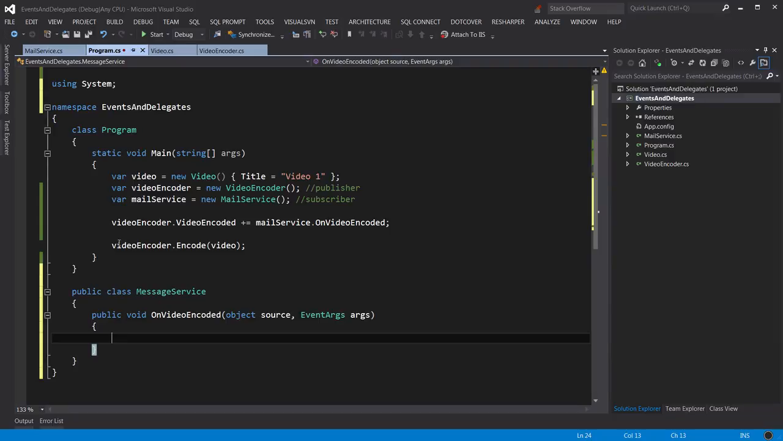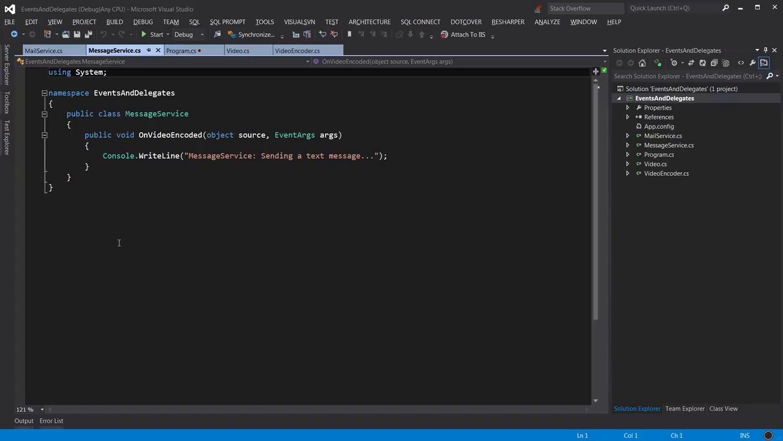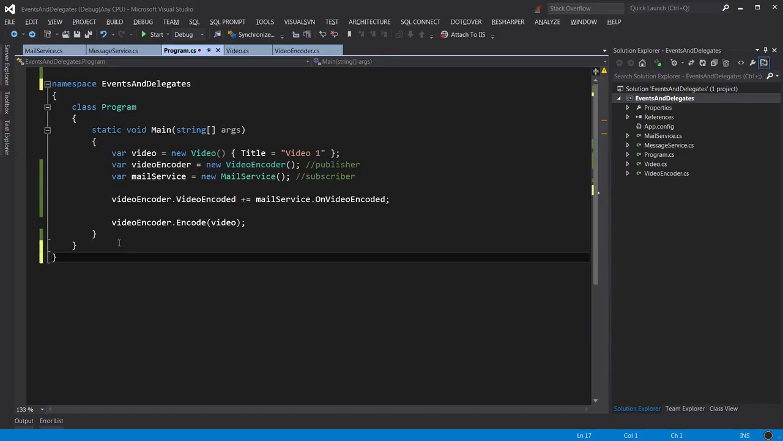Again, we want to simulate a texting scenario. So just use CW, console.writeLine, press tab. There you go. So we are in message service now, sending a text message. And then I go here, Alt and Enter, move that class to a separate file. Now we can press Control and hyphen to get back to where we were, which is the program class.